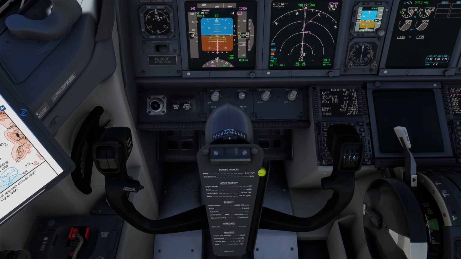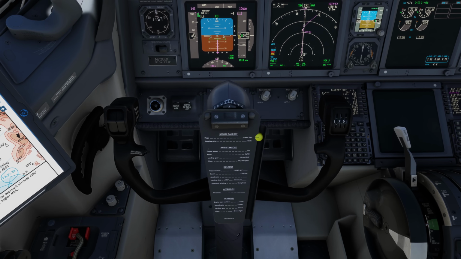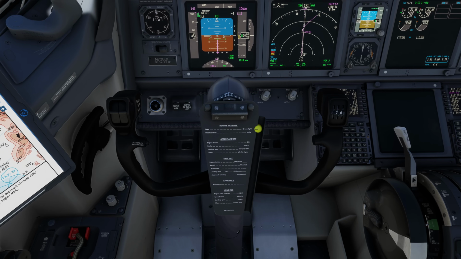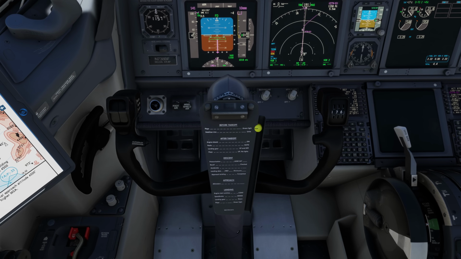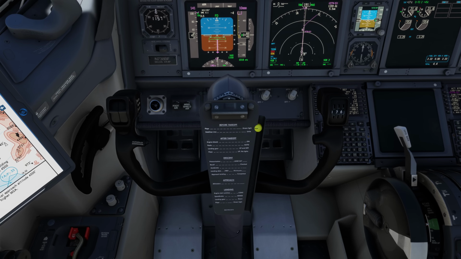Remember, the rotation speed VR is not the speed where the nose is supposed to lift off. It is the speed where you're supposed to initiate the rotation, so where you start slowly pulling back on the control column in order to get the nose up. It can take a little longer until the nose is actually rising, and that is not a problem at all.